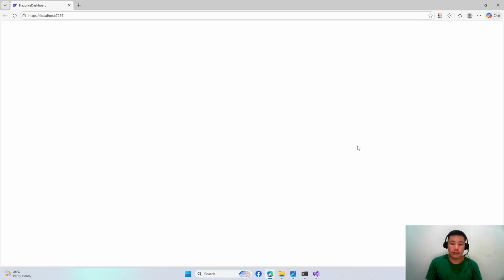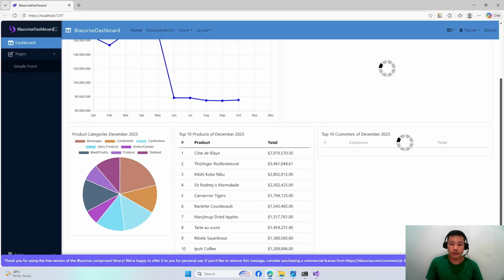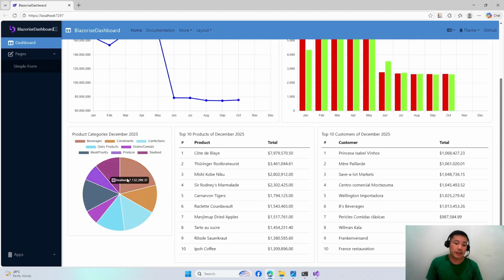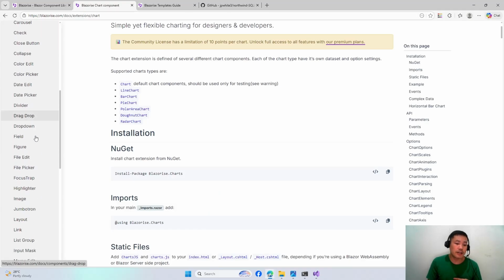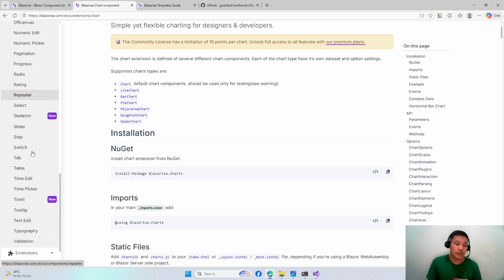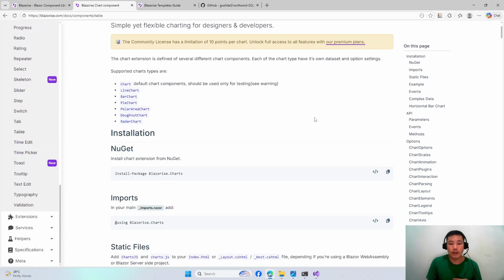All right, so now we have this one. We have the pie chart on our left, so they are grouped by the different categories along with its values. This would be sales figures for each of the categories, right? Now going to the two remaining parts here, the top 10 customers and top 10 products. They are quite simple, really. Blazorise has this table component, so let's visit the table component documentation here.